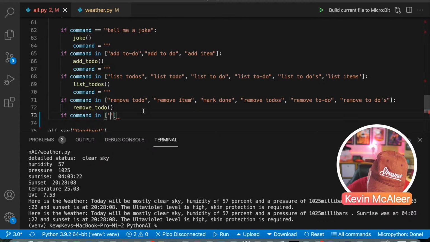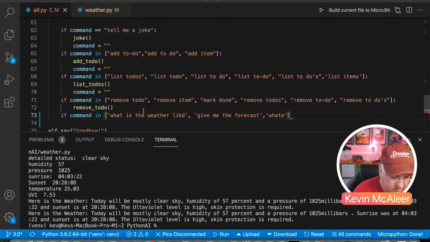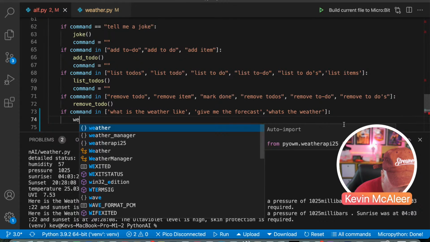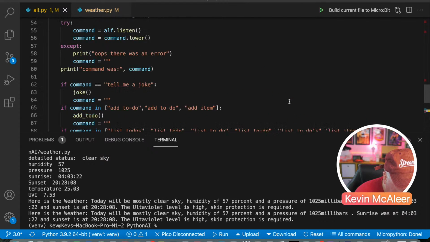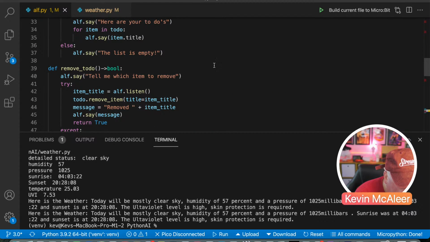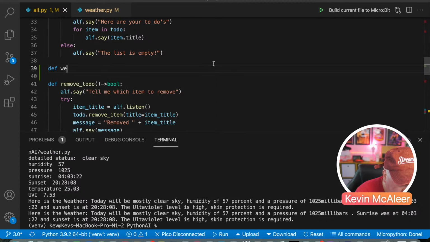Should I put this in here somewhere so I could easily grab it? So if command in, what is the weather like, or give me the forecast. What else would you say when you're asking for the weather? What's the weather? And so on. So if it's one of those, then we're simply going to call a new skill that we're going to call weather. So let's create weather up here. Let's just stick it there, that's fine. Weather.